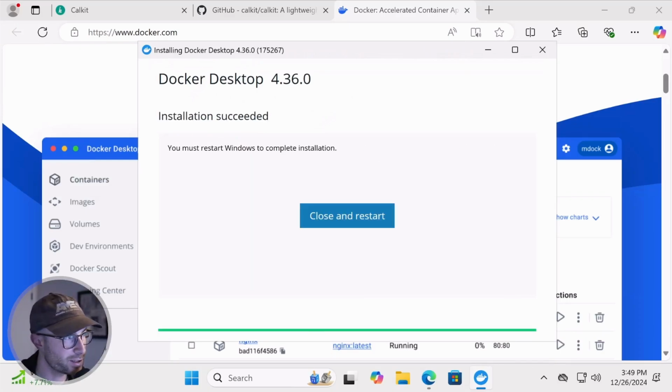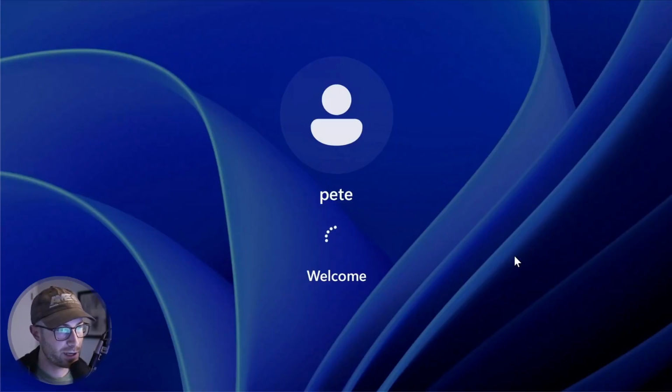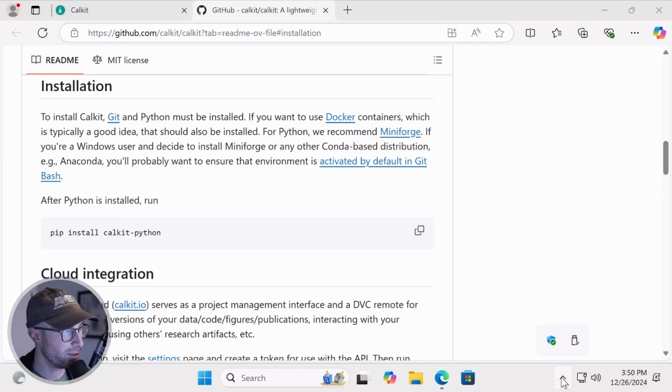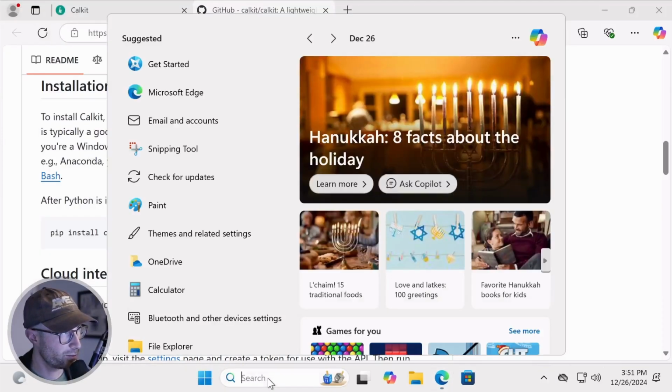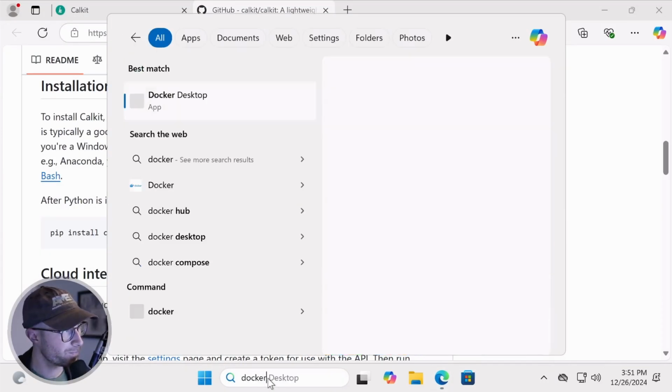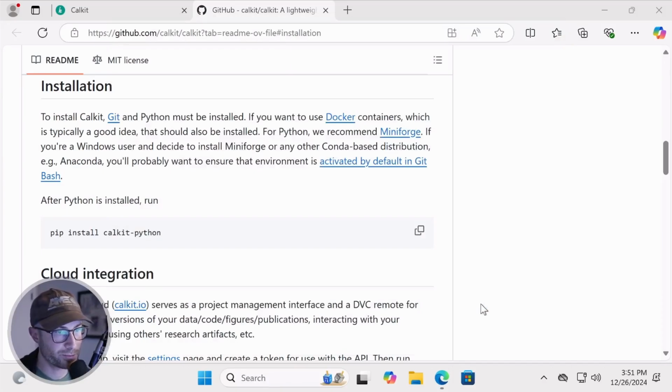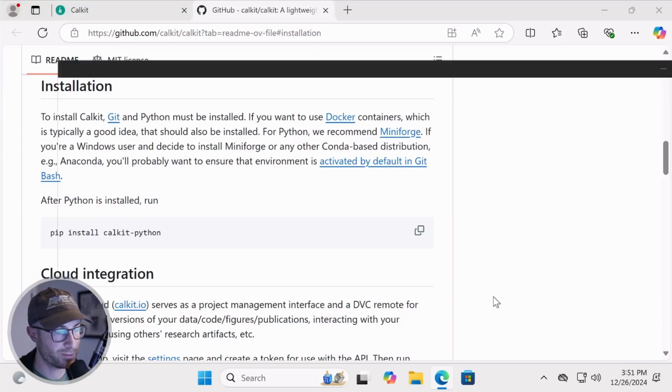All right, so we're done installing Docker. We got to close and restart the machine. Restart it after installing Docker. Let's make sure that Docker starts up properly. Let's go to the search bar and we'll just type Docker. Run Docker Desktop. Docker is something that should be running in the background most of the time. So let's make sure that it starts up properly.